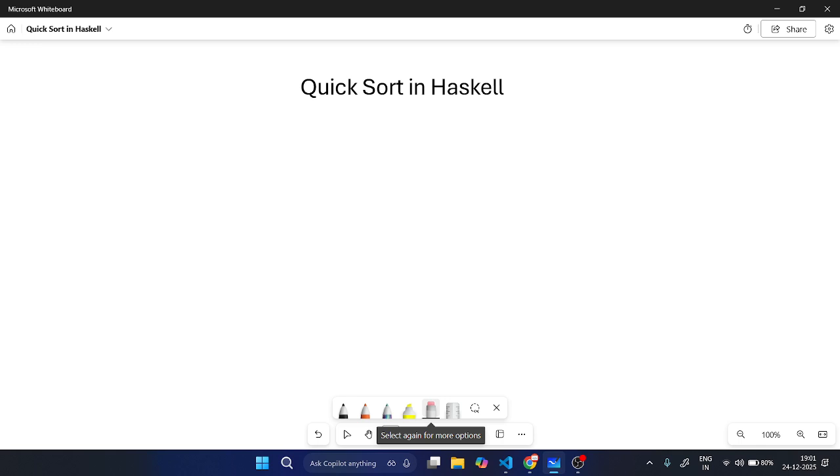Okay, so in today's video, we're going to be discussing quicksort in Haskell. Quicksort is a pretty cool algorithm for sorting. It's very clever in the way that it takes upwards of 10 lines to implement quicksort in imperative languages like C, Java, etc. The implementation of quicksort in Haskell is much shorter and more elegant.